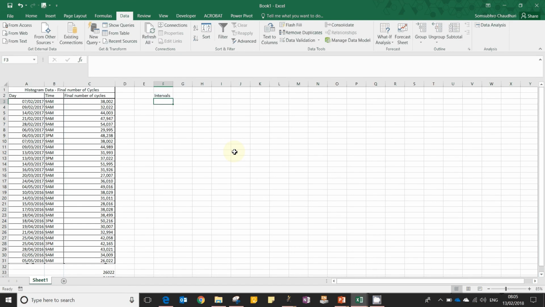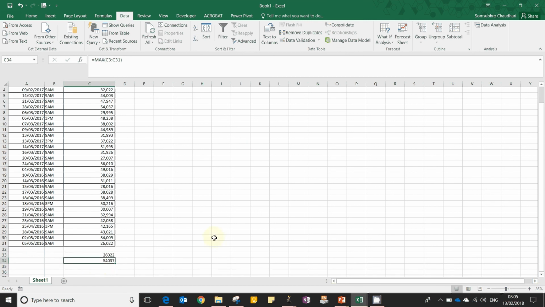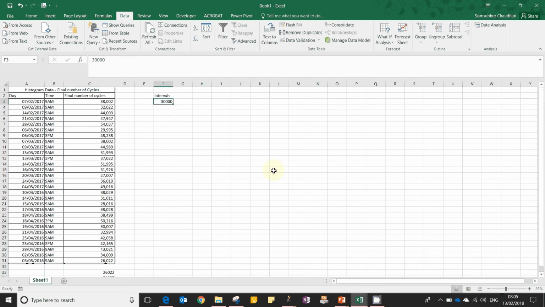So let's say our first interval is 30,000. So everything below 30,000. For this data, we have seen that the minimum is 26,022 and the maximum is 54,037. So let's start with 30,000. So anything below 30,000 will come in this. Next, let's say it is this plus 5,000, so 35,000, and we go up to 55,000. So these are our intervals.